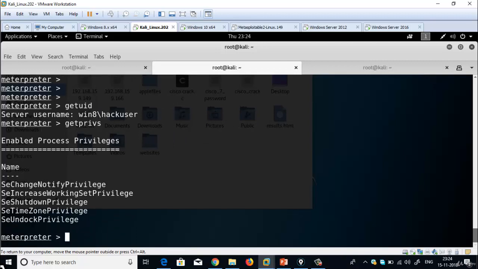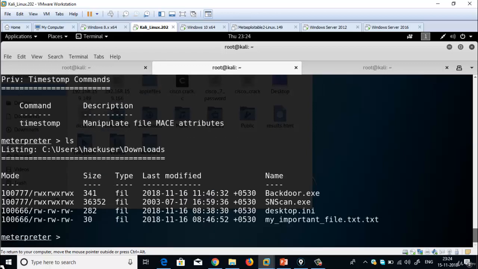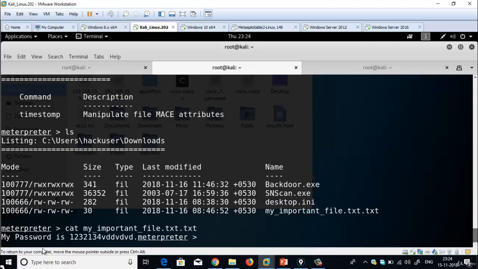Now if you want to take help, just use the question mark. It will give you help of the meterpreter shell. Here you can see timestamp is available. Now let me ls. There is a file snscan.exe and my important file.txt.txt. If you want to read it, use cat my_important_file.txt.txt. It will give you information about the file, and there is information, my password is this.